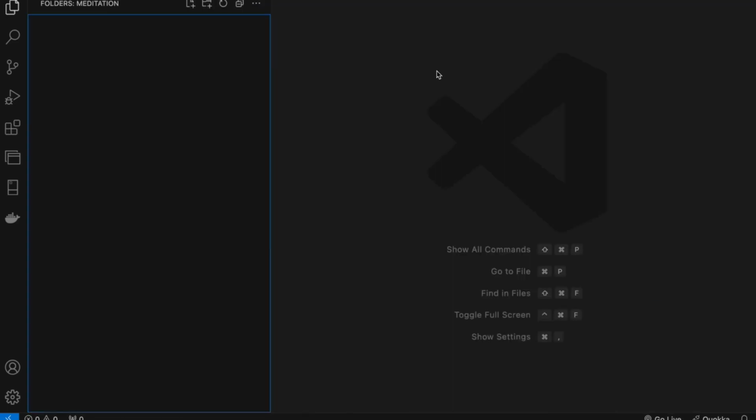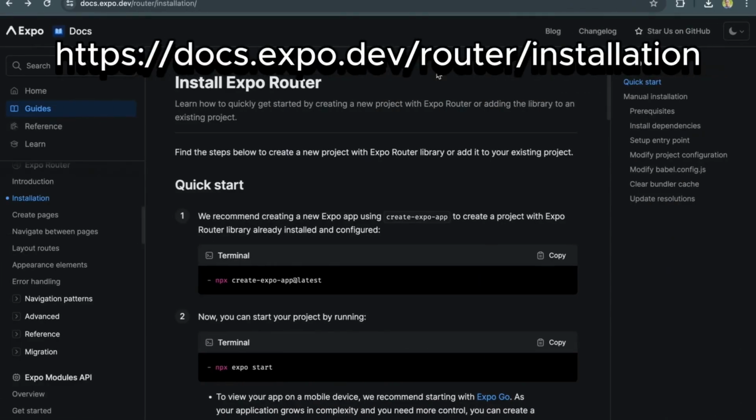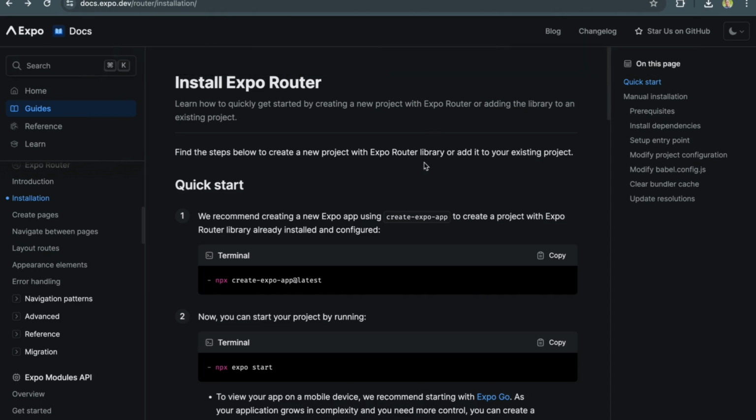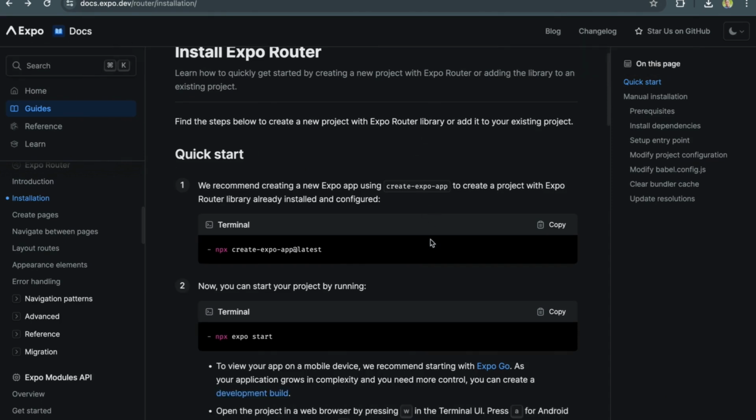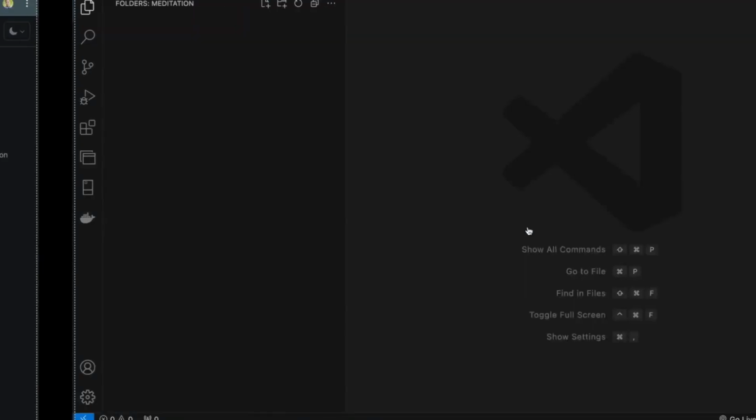So now that I did that, let's refer to the Expo documentation, which is at the URL of docs.expo.dev/router/installation. Because the Expo framework is constantly being updated, be sure to refer to the latest documentation to know which commands to run to start your project. So here we see the first command we want to run, which will create the boilerplate folders and files that we need to run an Expo React Native project, is npx create-expo-app, and we want to install the latest version of the framework. So we can just copy this.